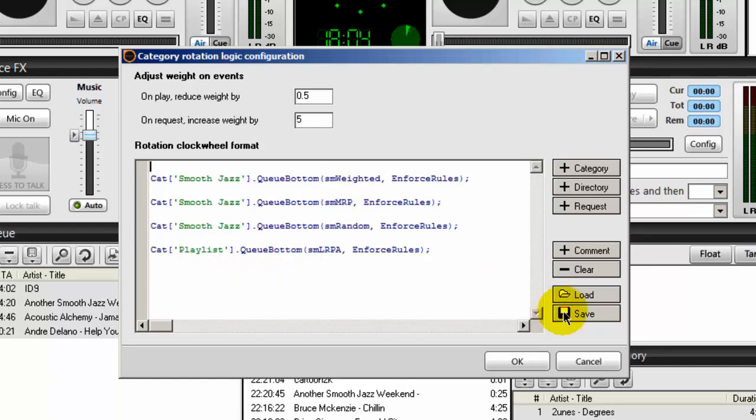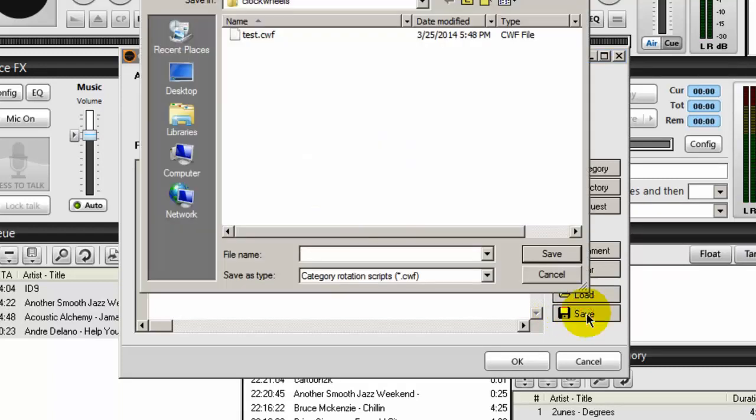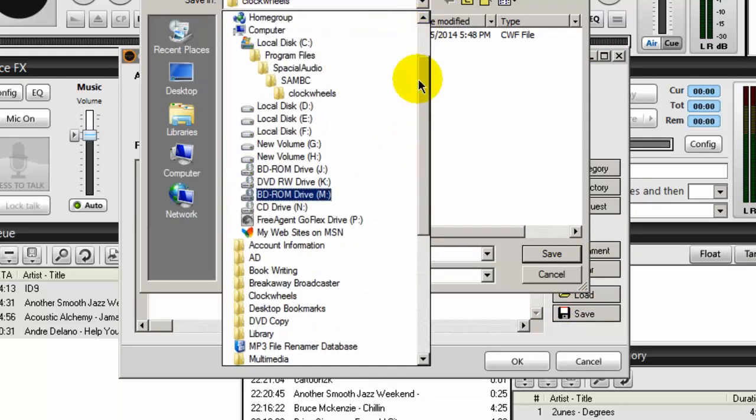Once you've done that, your next step is to click the save button here. And then you want to save this Clockwheel to the Clockwheels directory. If you navigate to the location where you install SAM, it's going to be under Program Files, Spacial Audio, SAM BC. And within here, you want to create a Clockwheels folder because by default, SAM will not create that for you. So what I did was I created a Clockwheels folder. I like to be organized. So I place all my Clockwheels within that folder.